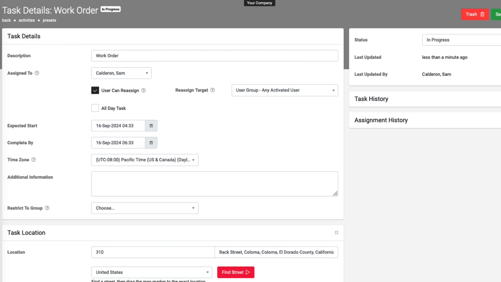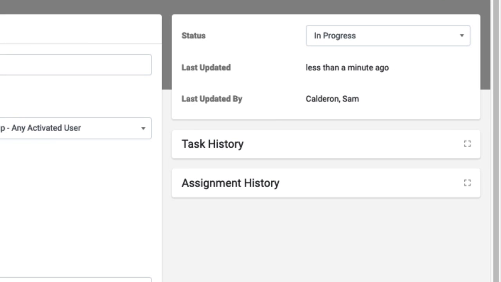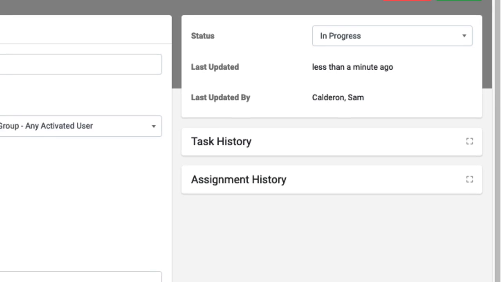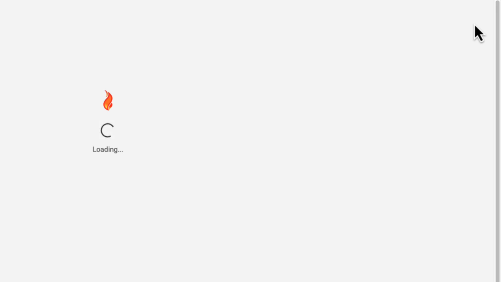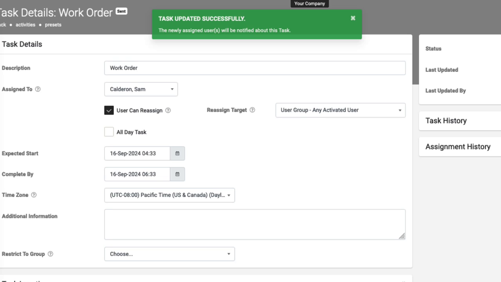If the task is being assigned to someone else, be aware of the status in progress. This indicates that the user has already clicked into the task and is either working on it or it is saved locally on their device. If the task is assigned to someone else, then their work will be lost. Once a task is reassigned, click Save and the new assignee will receive a notification.